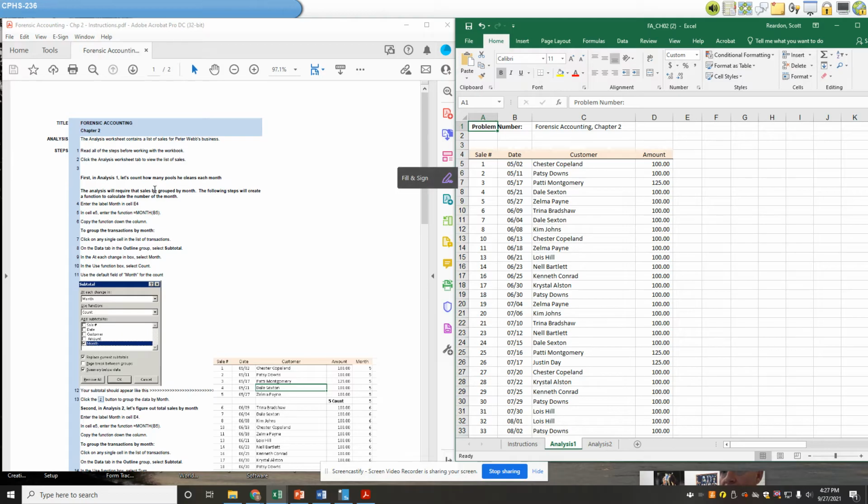Okay. Enter the label month in cell E4. That's up here. The label month. Enter. In cell E5, you can type the function equals, every formula starts with an equal sign, MONTH of B5.